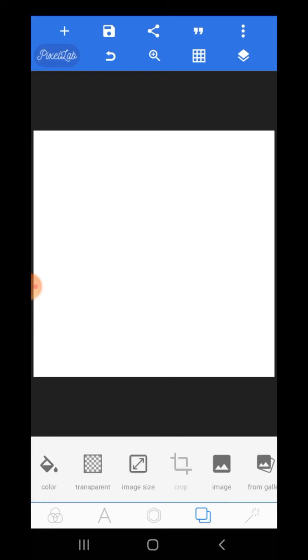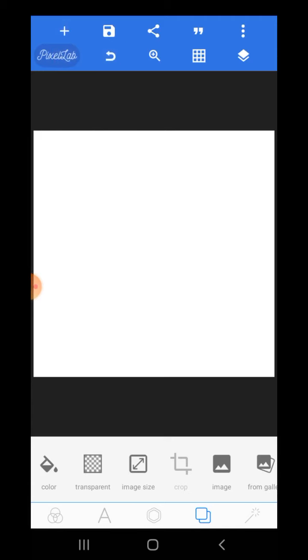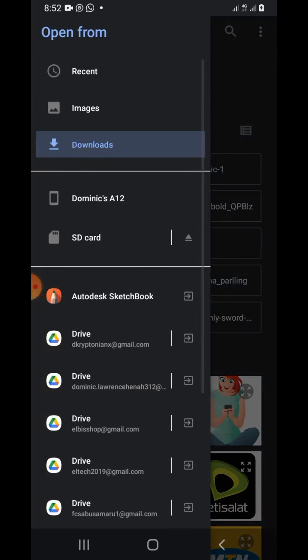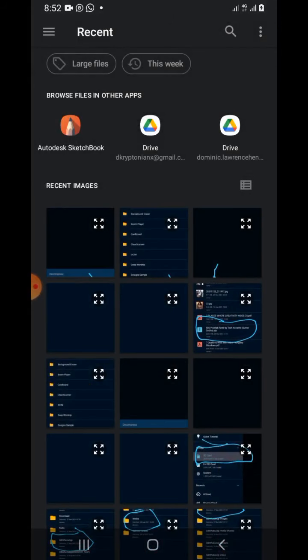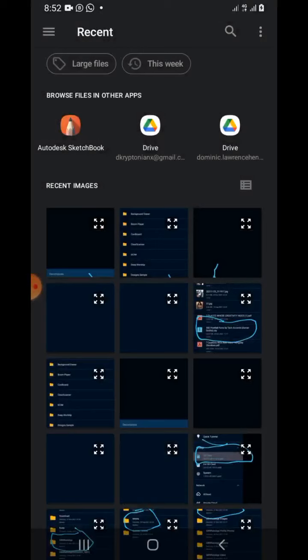The next thing we'll be doing is to add some pictures. By the way, I will be sending this video along with the picture, so you are just going to make use of it. For it to be easy for you to find, since you just downloaded it, I will recommend you just tap here and go to recent. If you go to recent, you should see it on top. If you're not seeing it on top, just tap here and make sure sort is by date modified. It should appear on top.